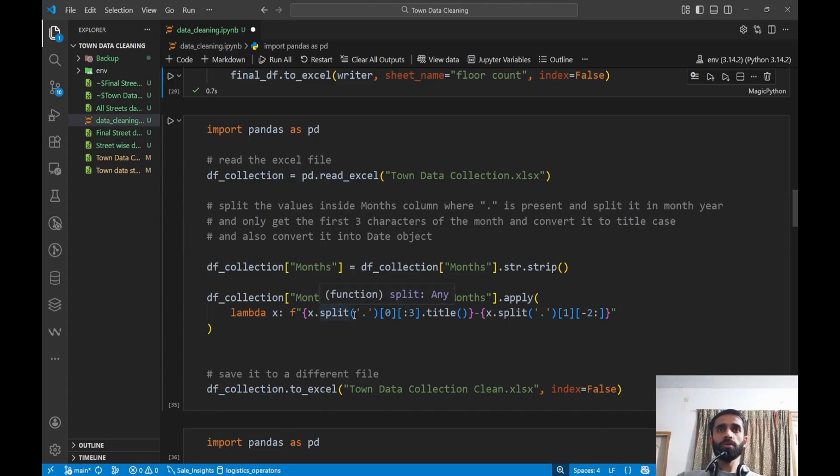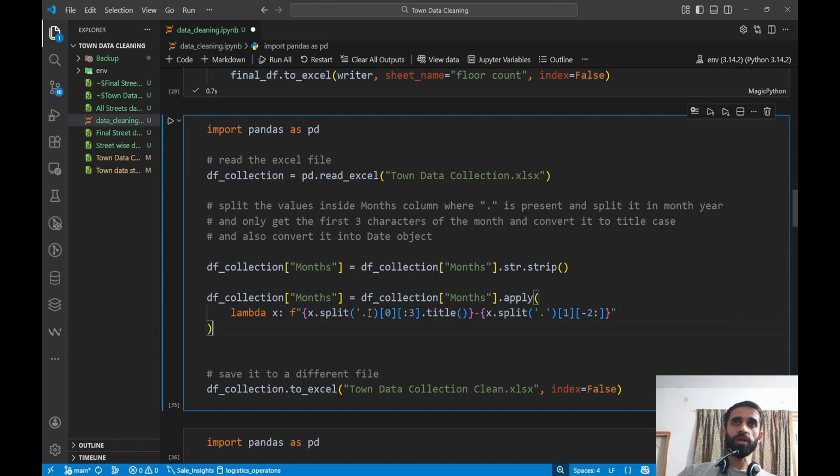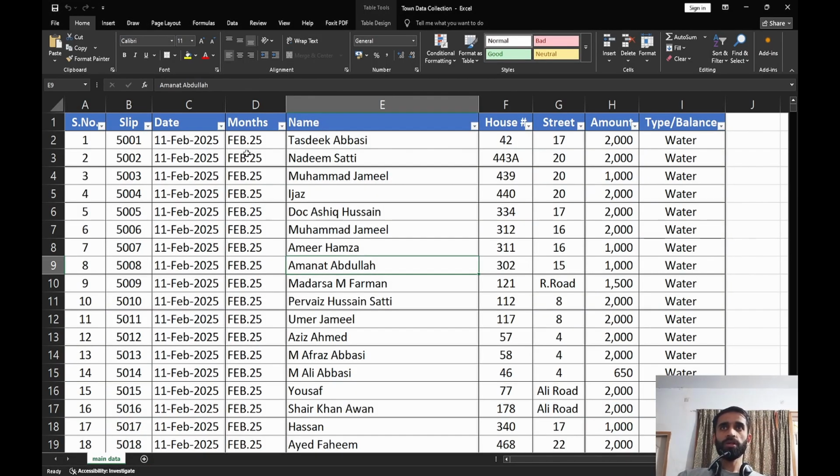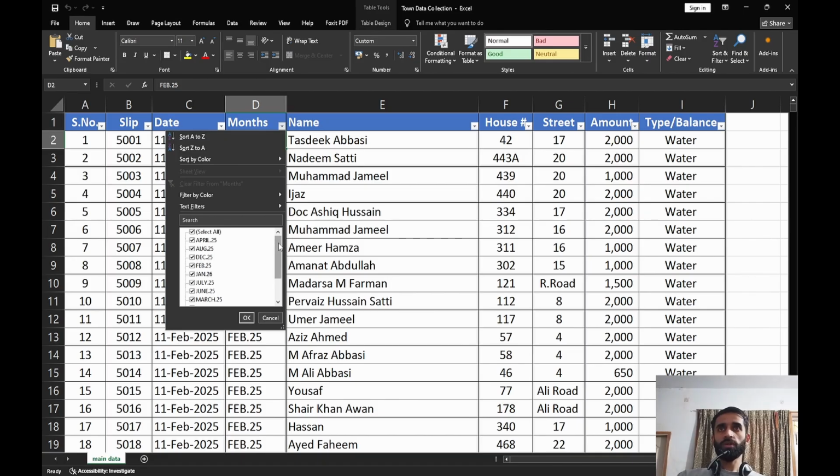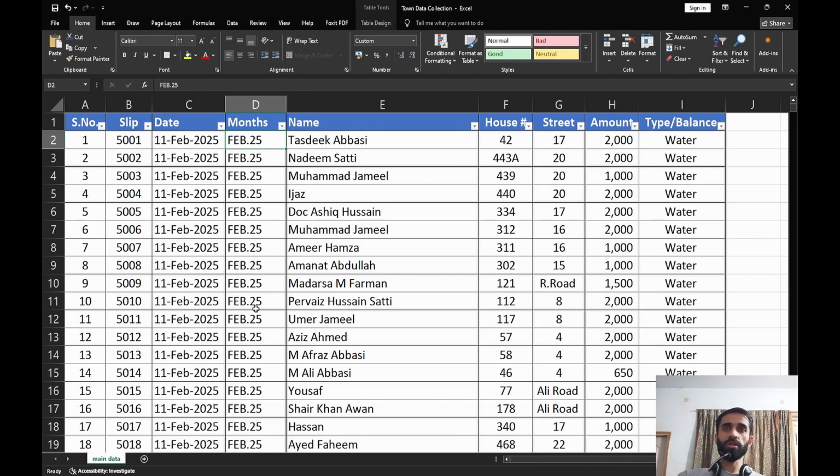I'm not going to completely explain what a lambda function is. At first they look very confusing to people when they are introduced, but it is just like return x, and x is basically all the values inside the month column. So it is going to do this for all of the values when we do apply. What we are doing here is splitting the month on the spot where there is a dot between them. I saw there is a dot between all of these values, so I can use this as a criteria to split them.